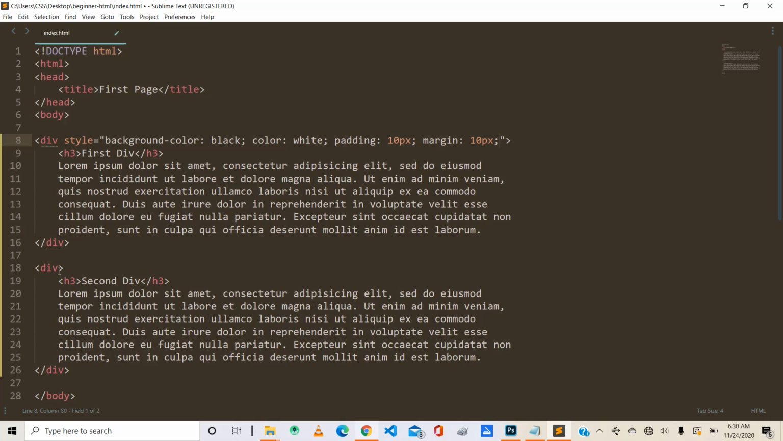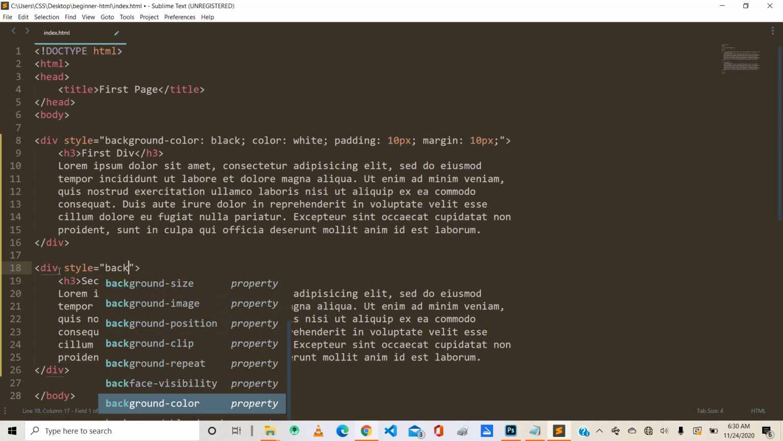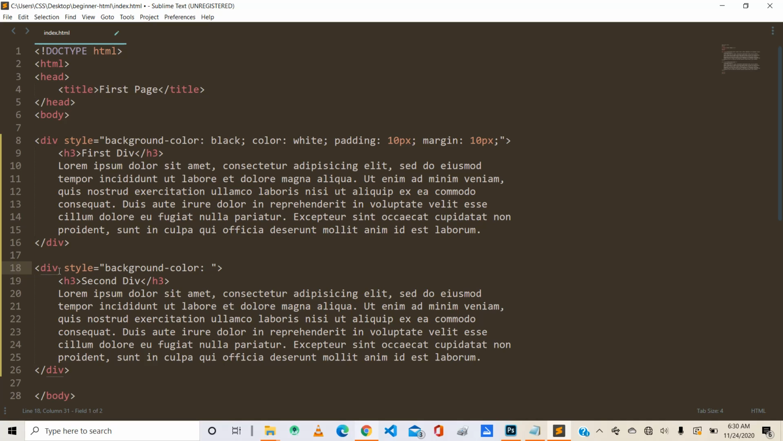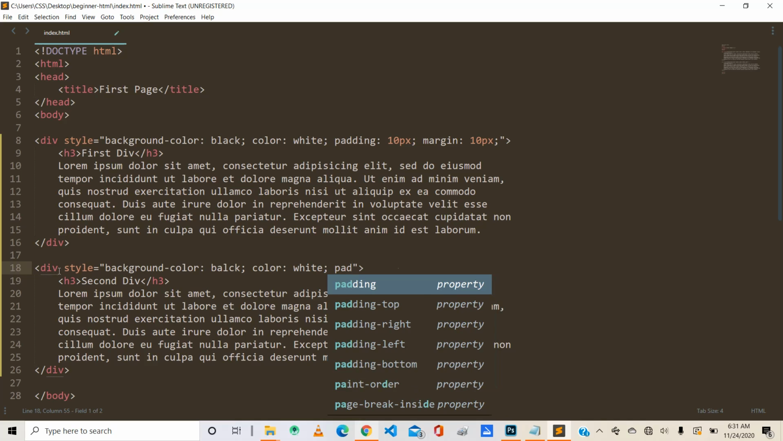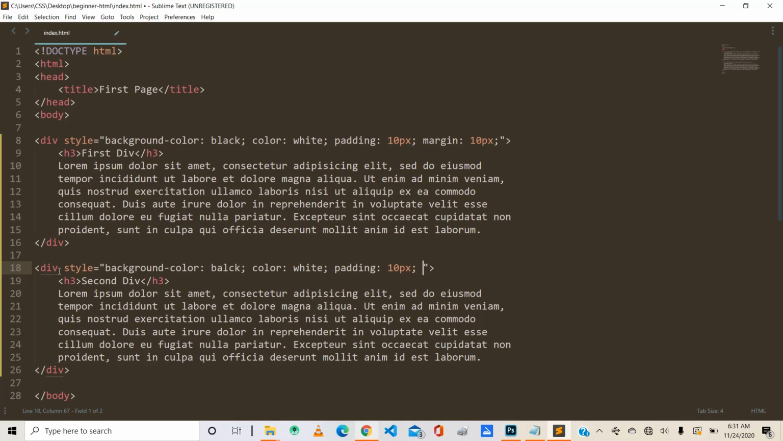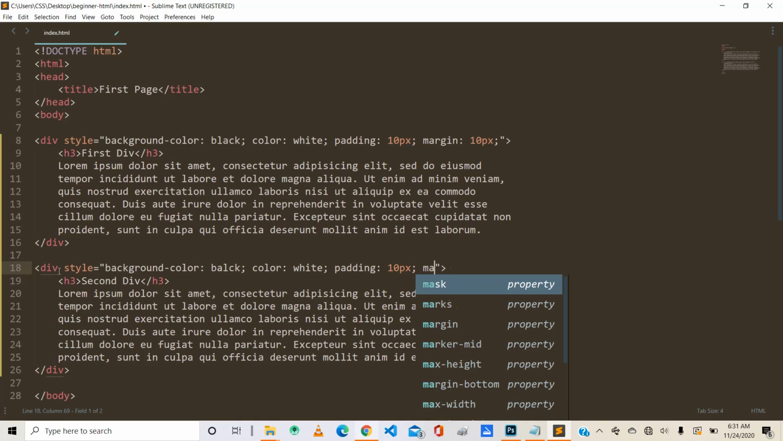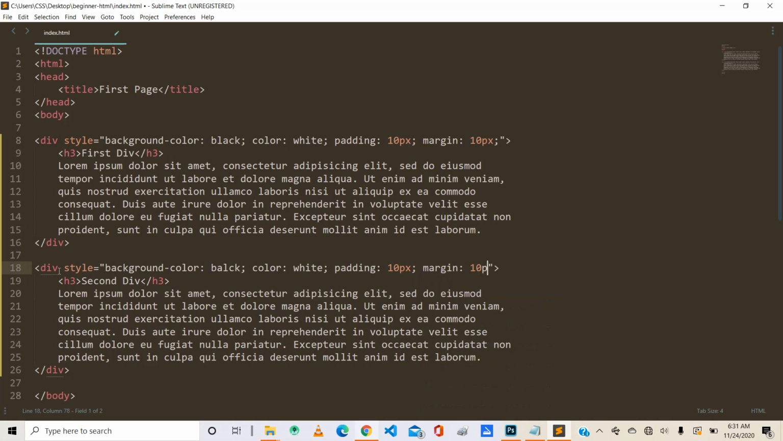So I'll do the same thing: style, then background color, this is going to be black. The color itself is going to be white. Then I'll give a padding again of 10 px, then a margin of 10 px. Control S to save. Then I'm going to refresh this.